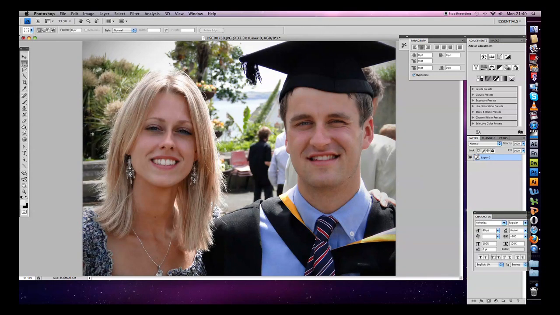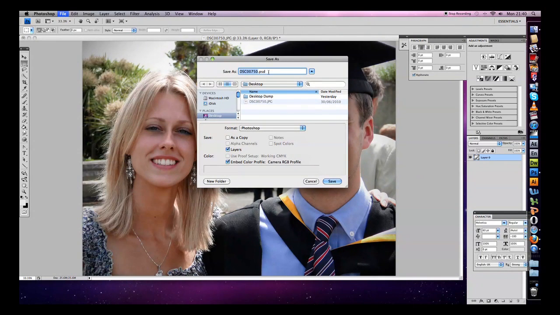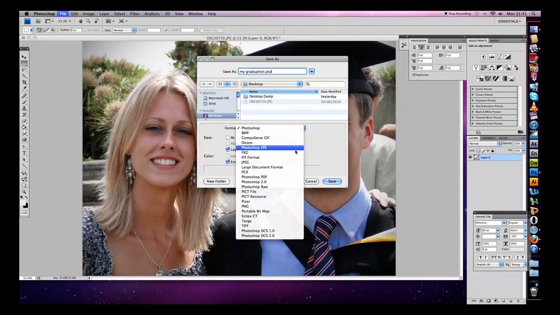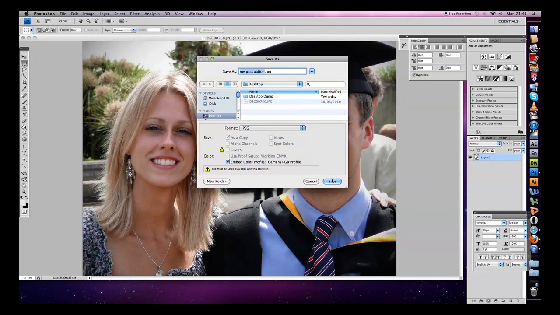So now I've finished, I'm going to go to File, I'm going to go to Save As, and then you can save your new images whatever you like. So I'm going to put for namesake my graduation. There we go. And the file extension that it's going to give you, the default, is a PSD, which is a Photoshop. So to simply change that to a JPEG, go down the list here and go to JPEG. So check that, go to Save, click on that.